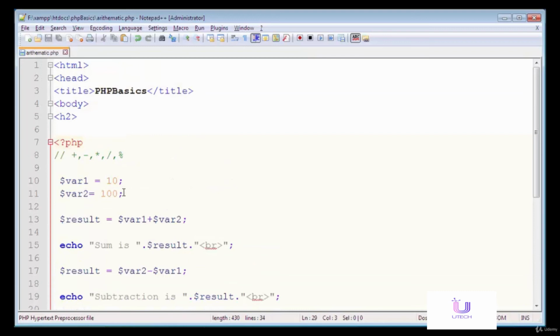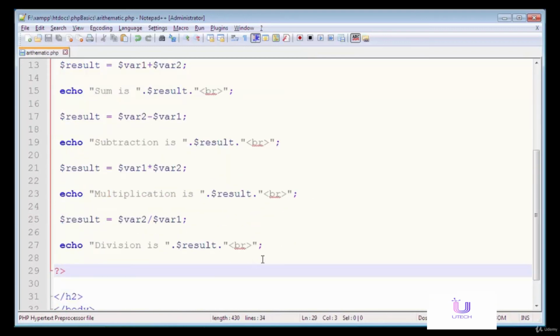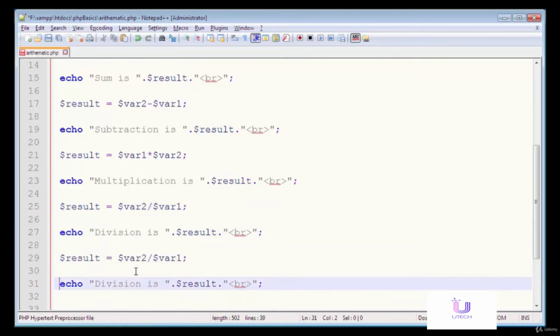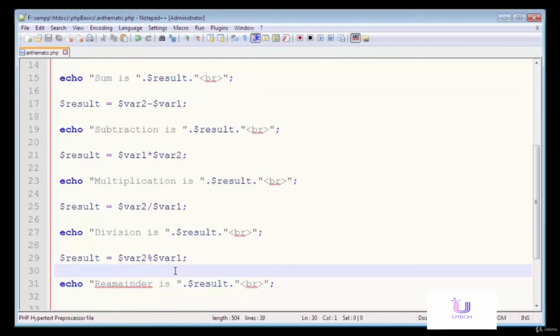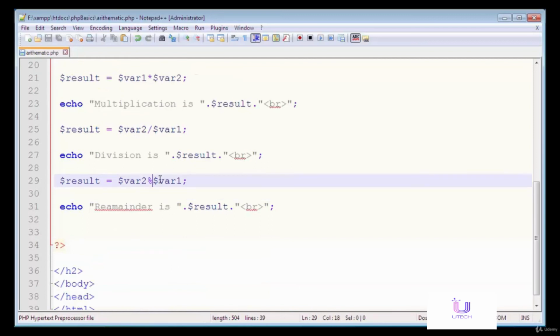Now we can also find the remainder after division by using the modulus operator. Here you will see that the modulus operator will be used, which will find the remainder of this division. Remainder is the result. Now I'm going to save this file, open the web browser and refresh the page. Here you can see that the remainder is 0. It means that 100 is totally divided by 10, so there is 0 remainder, so 0 is displayed.